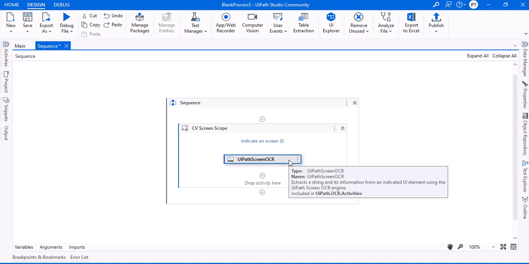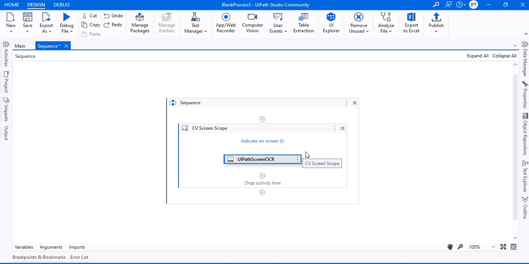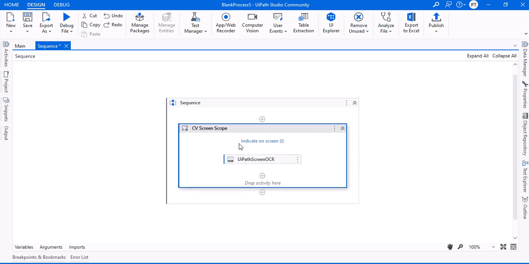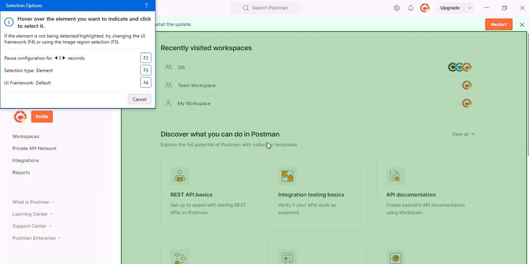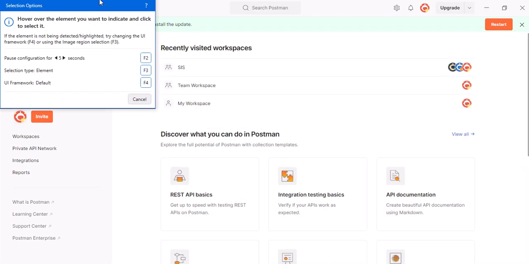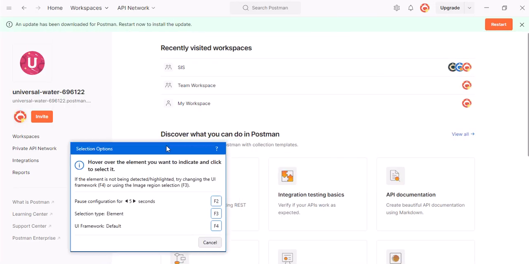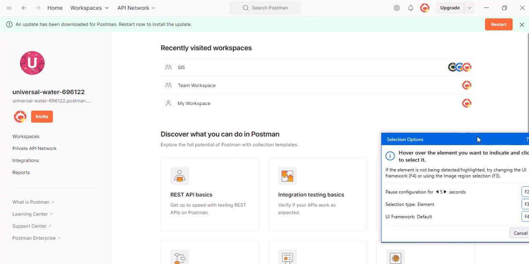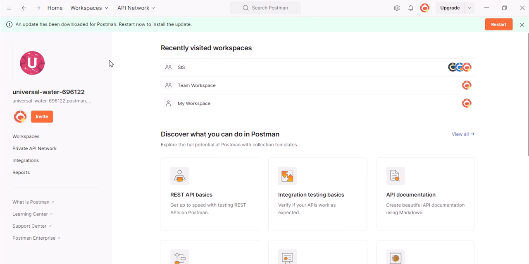So they will be used along with the UiPath neural network to identify all the elements available on the screen which we will capture. The second one is this Indicate on Screen button. When you click on the Indicate on Screen button, then just like any other automation, it will allow you to highlight elements over the screen.